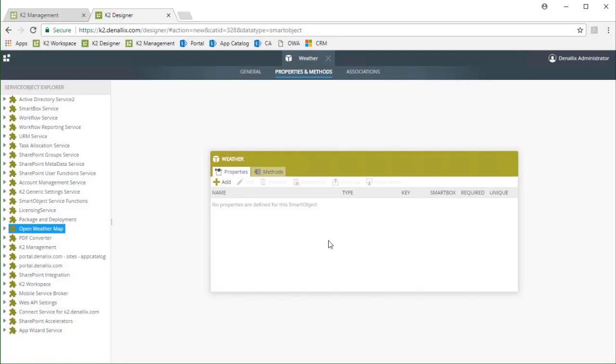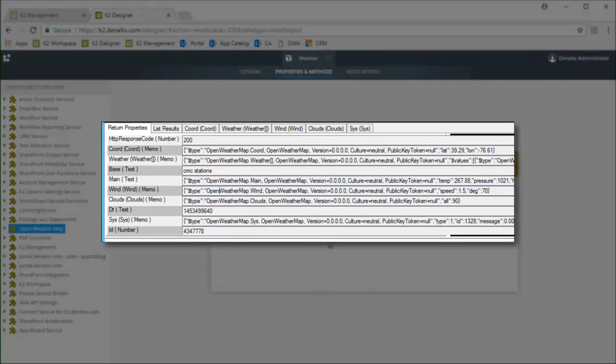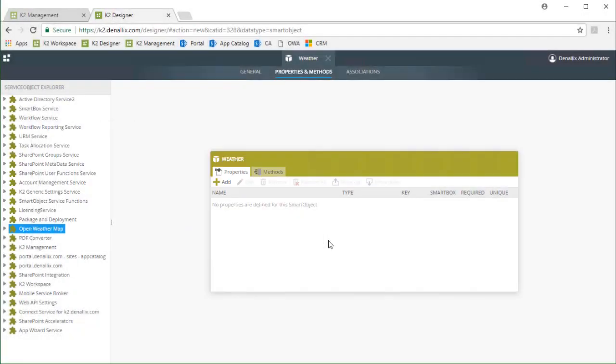K2 Designer will give us more flexibility to customize and return the properties we want from the getWeather method in our smart object. Because the getWeather method returns weather data in serialized JSON format, it is initially harder to get to the weather properties from that method alone. We want to make this easy for our form designers to get to this data in one method call, so we can use method chaining to extract weather values out of the serialized data and expose the properties we want, like the current high and low temperatures and things like humidity.